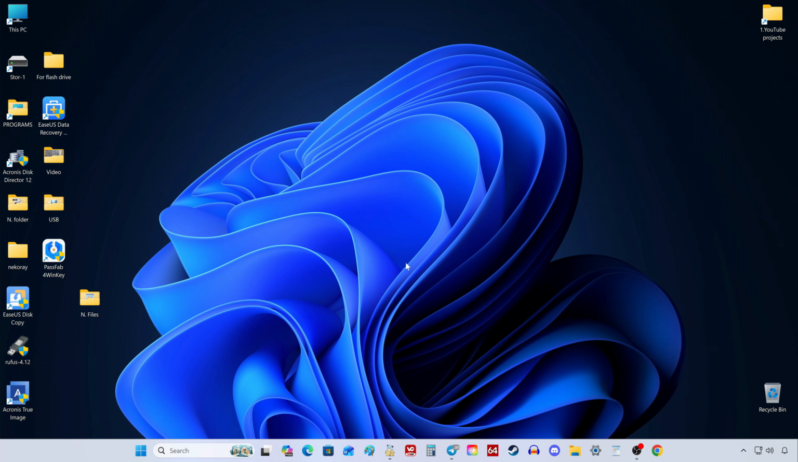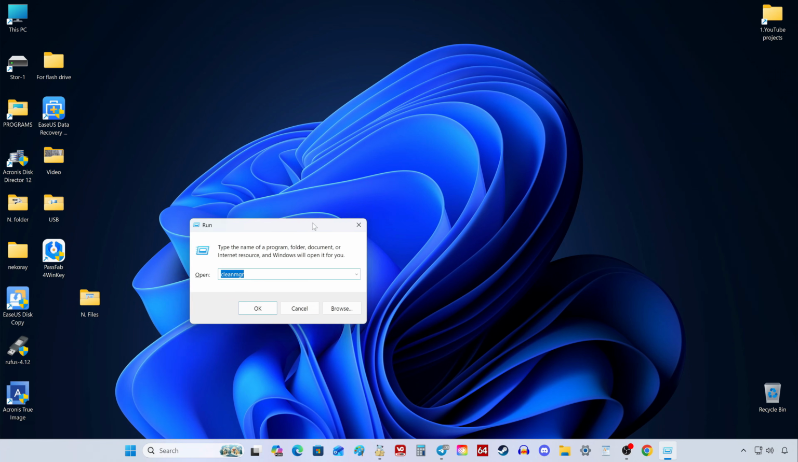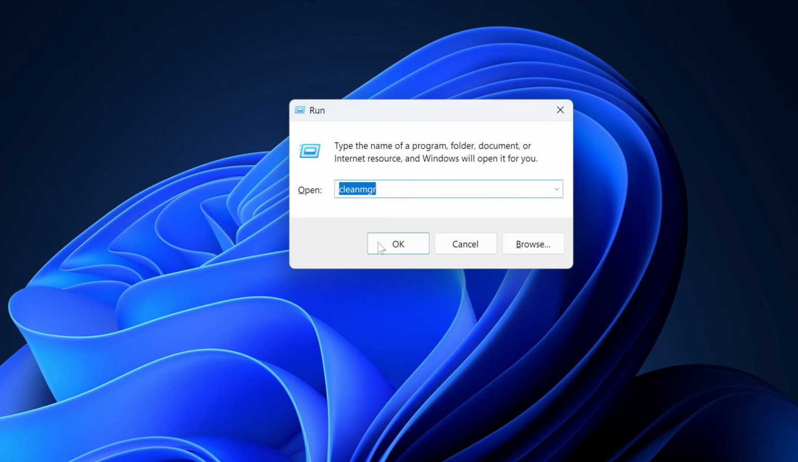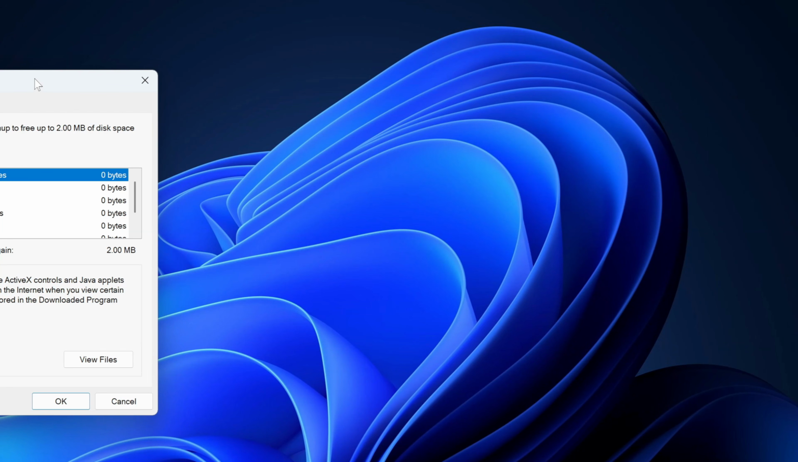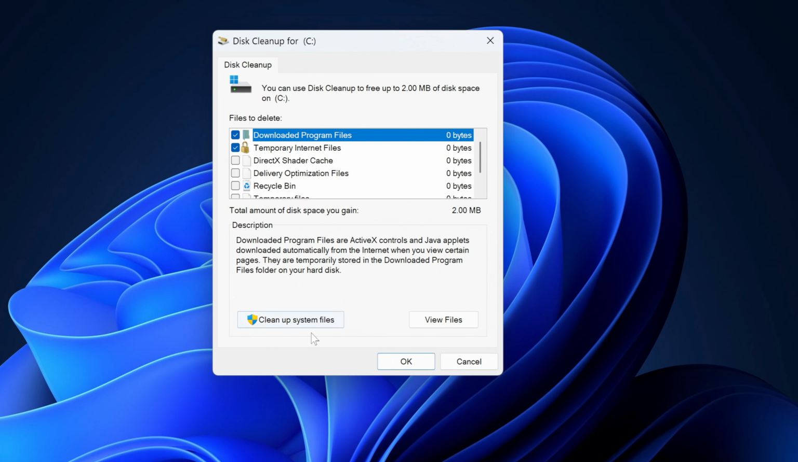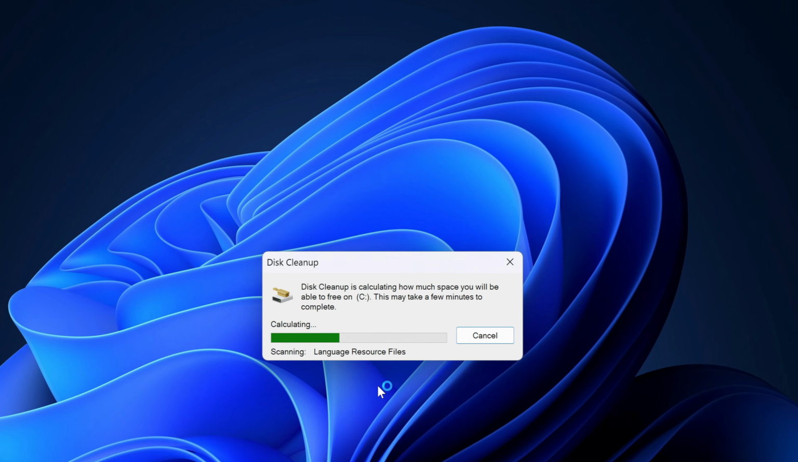If you want to go further and perform a more thorough cleaning, you can press these keys on your keyboard again. Click OK. In the window that opens, click Clean up System Files. Select Drive C, click OK, and the program will clean Drive C.